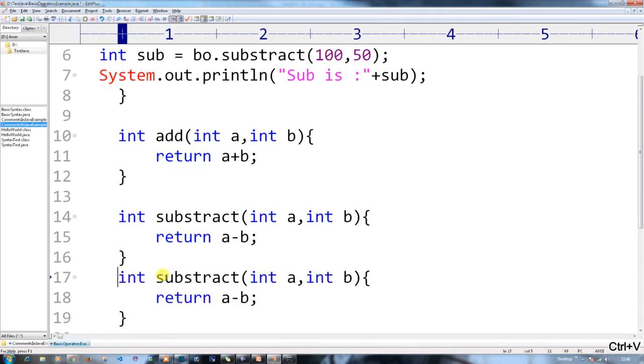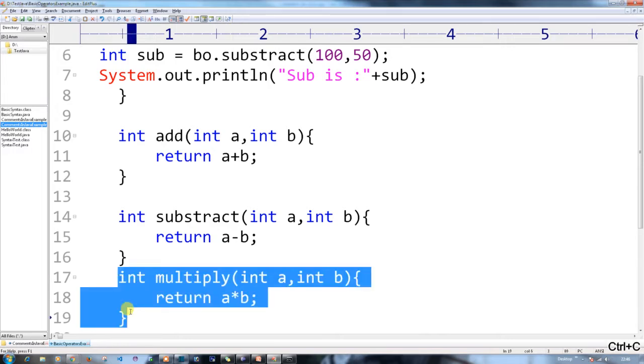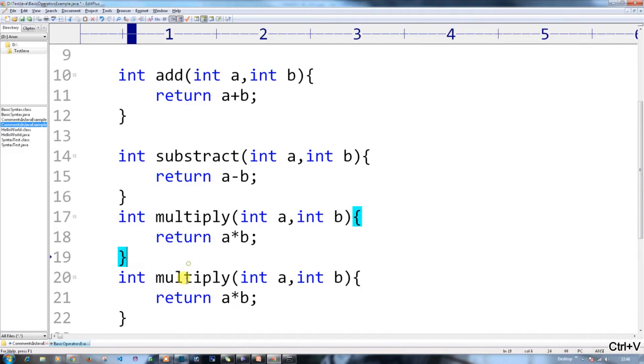Okay, so instead of subtract, I'm going to use multiply. So I'll pass A and B. So multiply, the symbol is star. This is the multiply operator. Okay, and let me use the divide operation also. Divide A, and the operator is forward slash. Okay, so let me try to call this method and see what is the outcome.